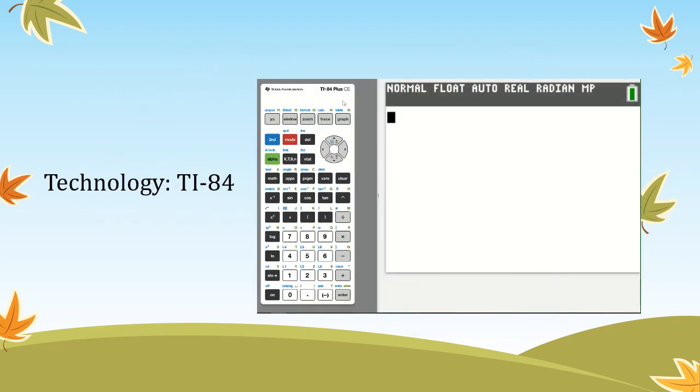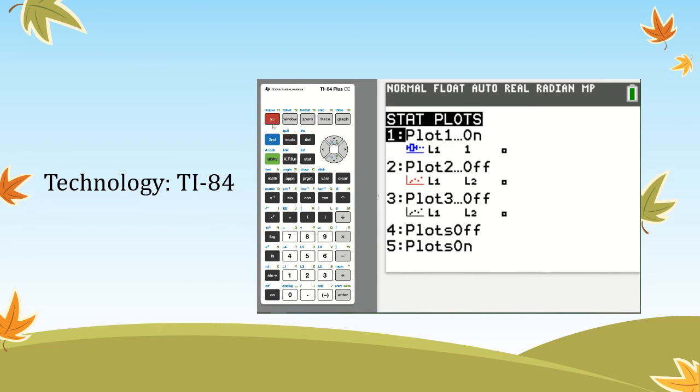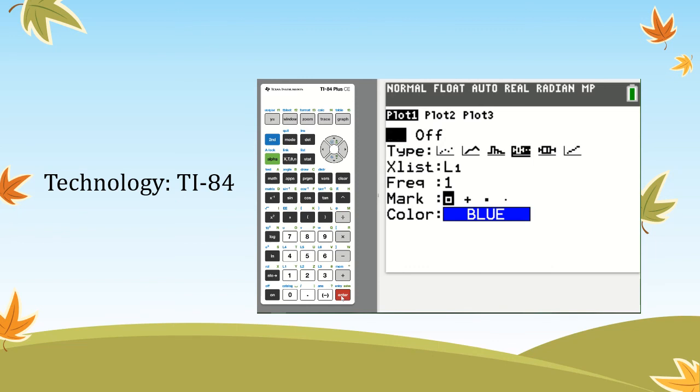Same game, only with the 84. So this time with the 84, we're going to stats plot, right? Because we're making a statistical plot. So second y equals. Again, I'm going to go here and arrow over. We had something from before. So I'm going to go over here and I'm going to give the type.